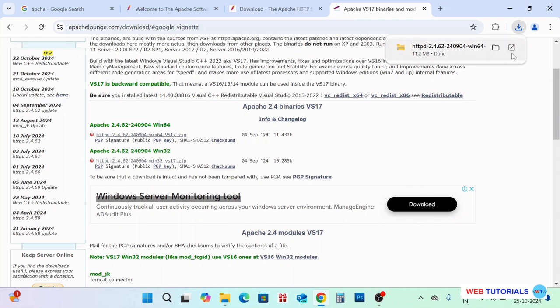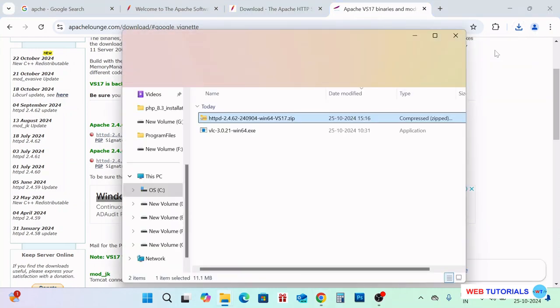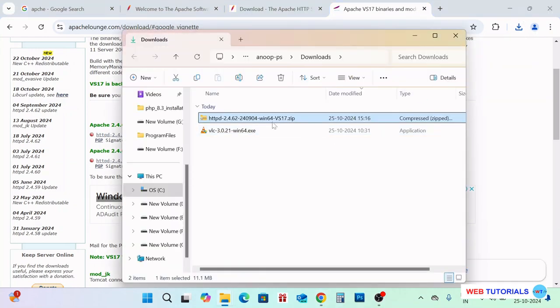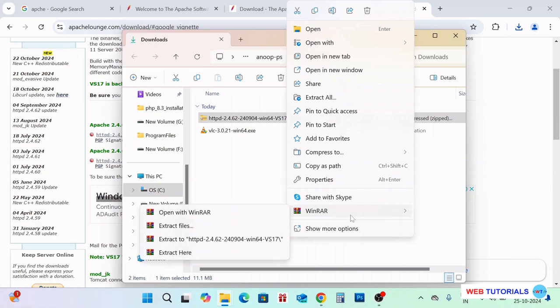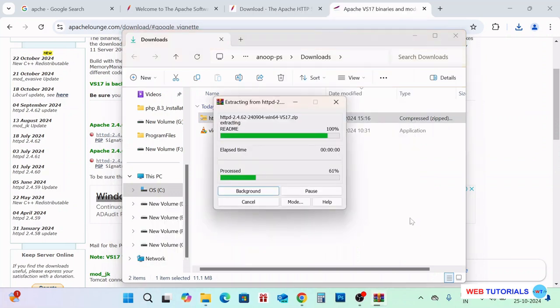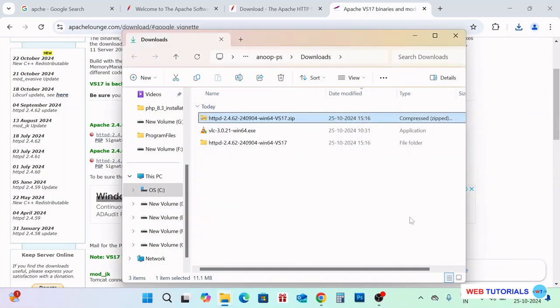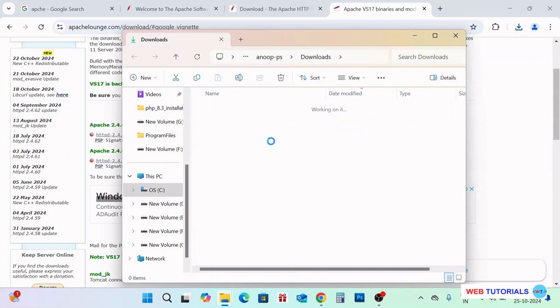The download is completed now. So open the file. We can see the zip file downloaded. Now extract the file using a program like WinRAR. So the extraction is complete here. We can just see what files it contains by opening this.